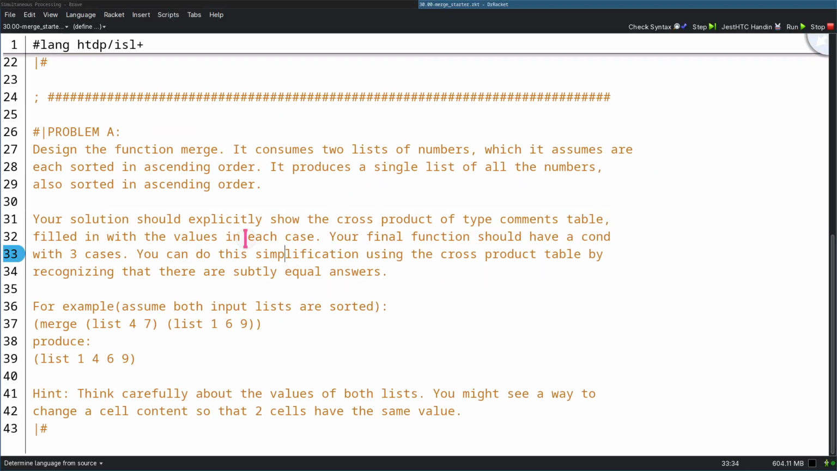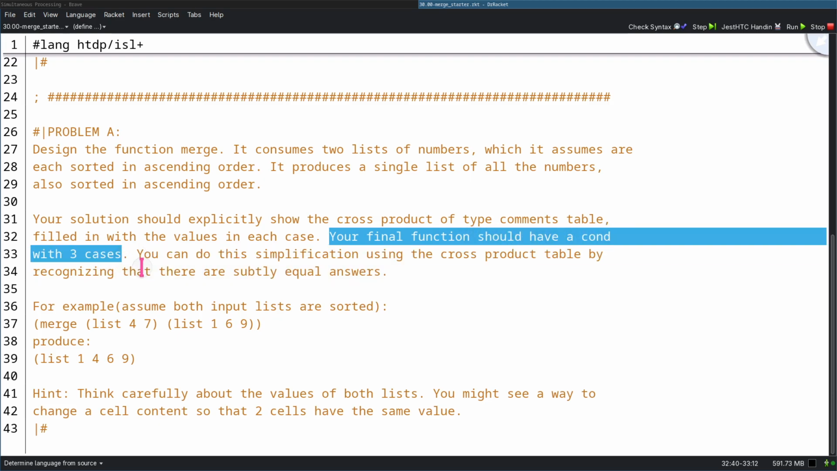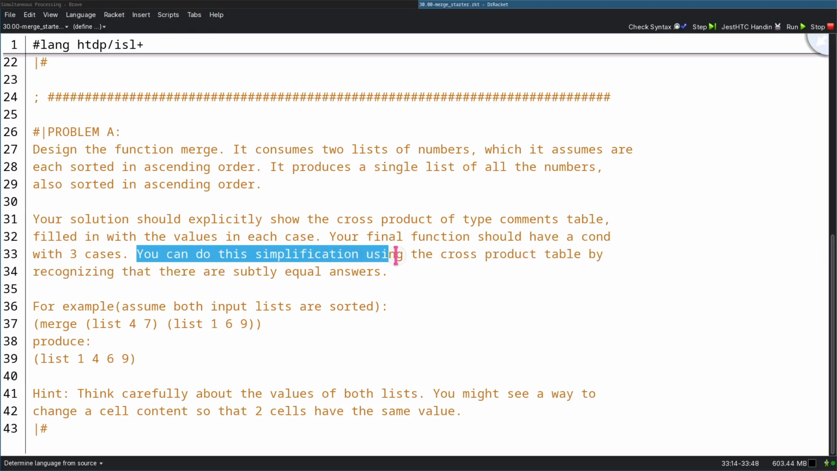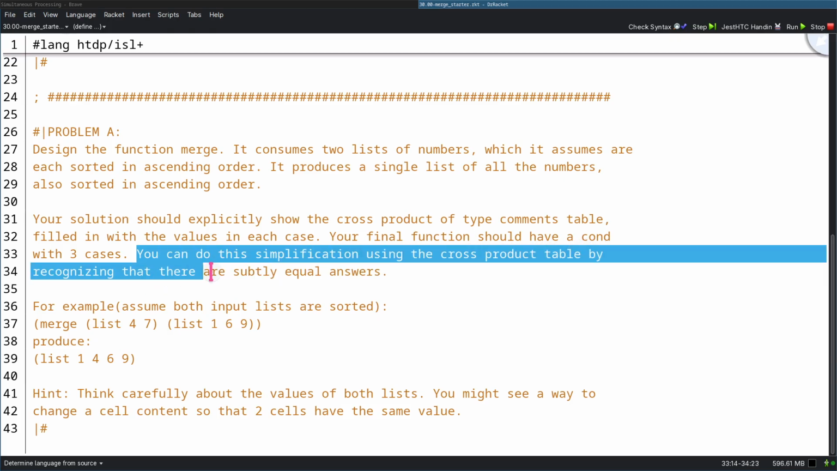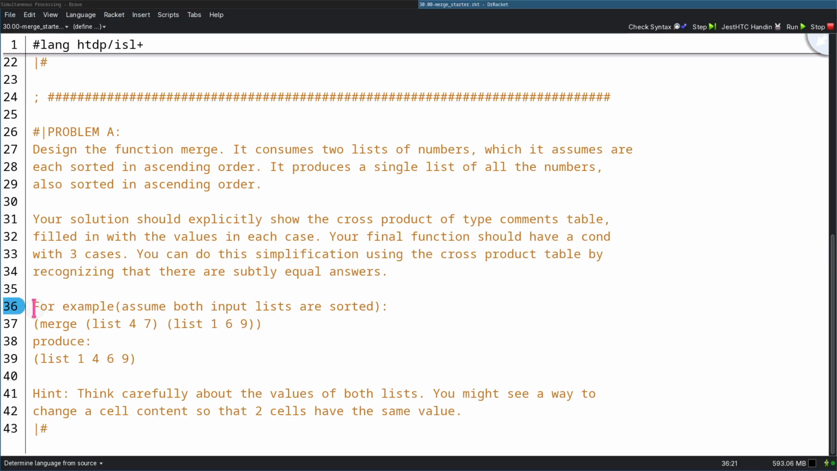Your final function should have a cond with three cases, so you can simplify towards that later. You can do the simplification using the cross product table by recognizing that there are subtly equal answers. For example, assume both input lists are sorted. So we have merge of list 4 7 and list 1 6 9. Both of these are sorted: 4 is less than 7, and 1 is less than 6, and the 9 is after this 6.